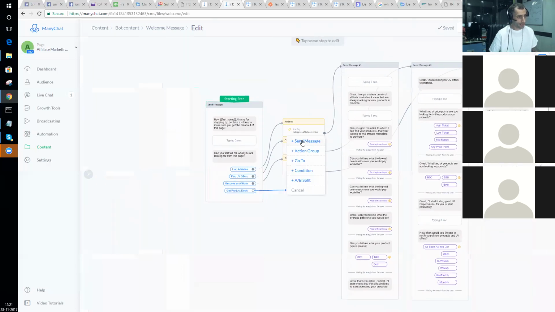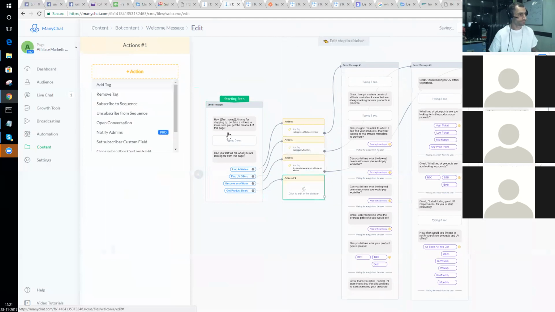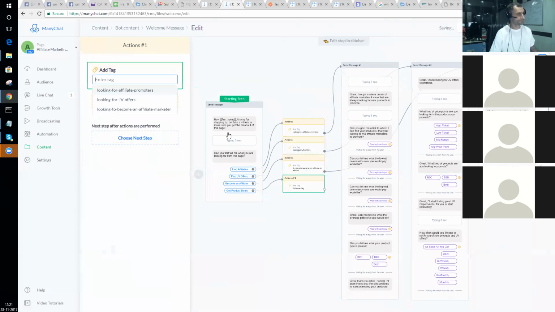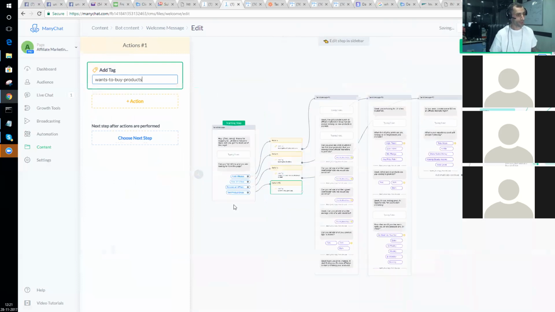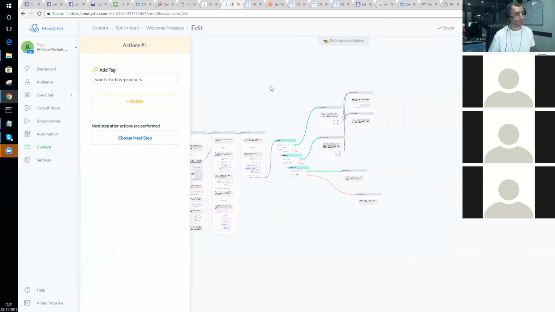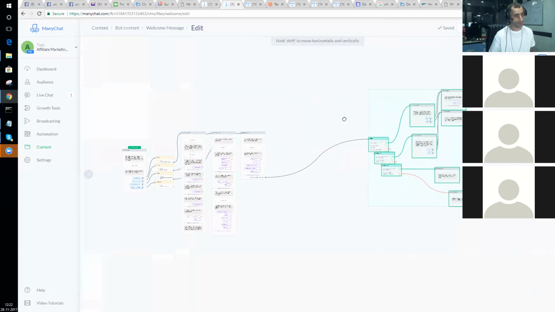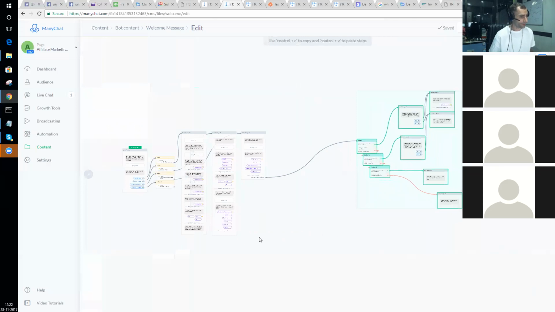And then here we can go in and add a tag. So this guy wants to buy products. And then from here, I could go in and let's just do one thing. One thing I want you guys to remember is you've got the shift key. You can hold that down and select all these guys really easily. And then you can just move all these over if you need to add in an additional flow there, which is what we're about to do.